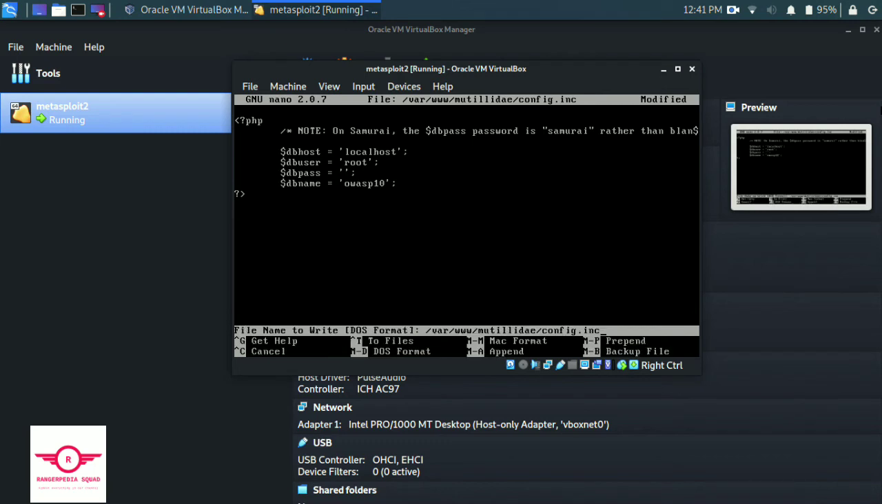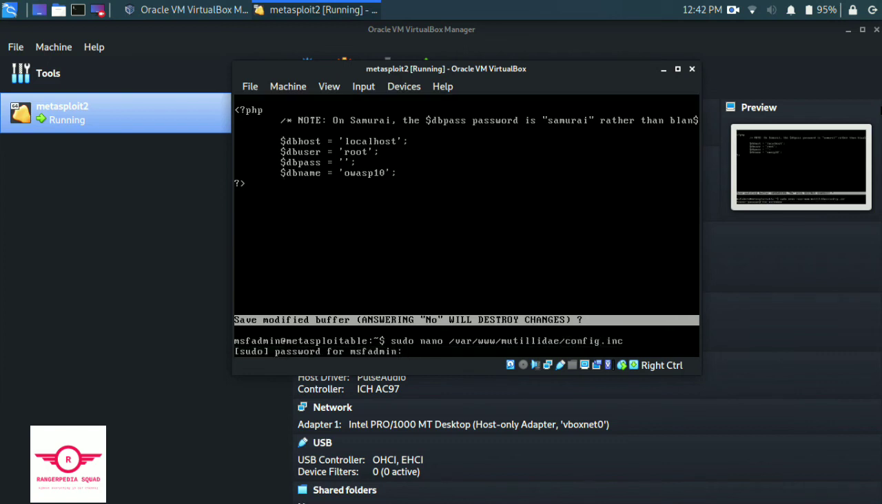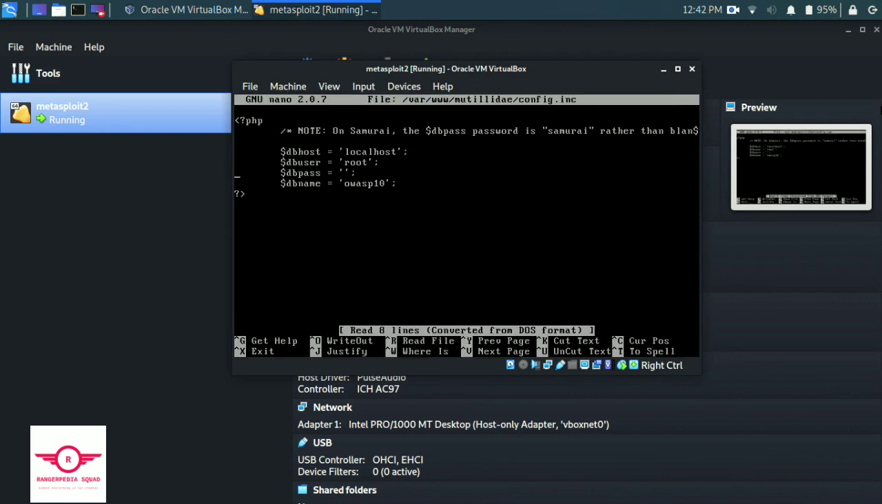Yes, it will give an error: not run in a root terminal. So you want to type sudo nano /var/www/mutillidae/config.inc and type your password, msfadmin. I have already changed it, and press Ctrl X to exit and also save it. So Ctrl A, I saved it.